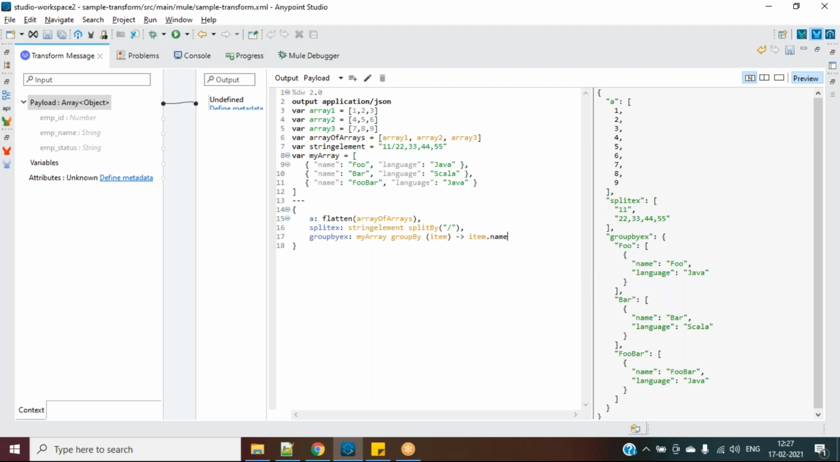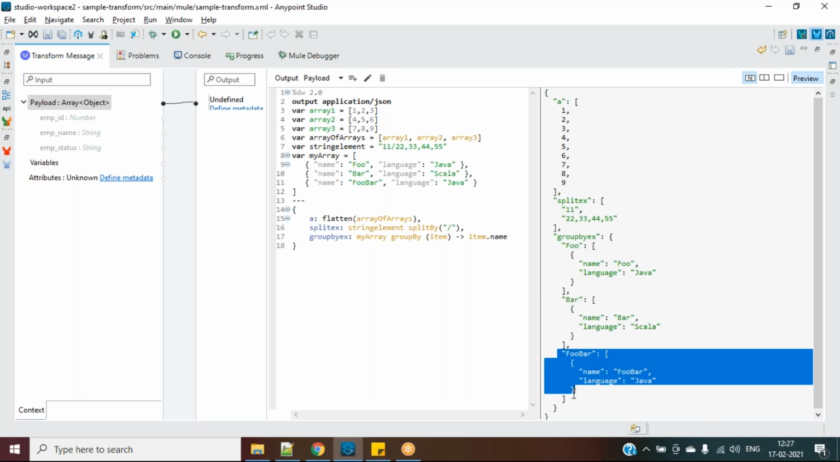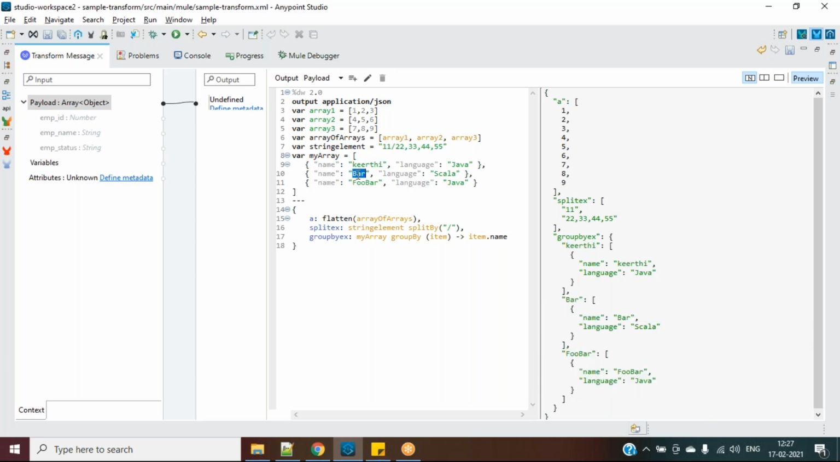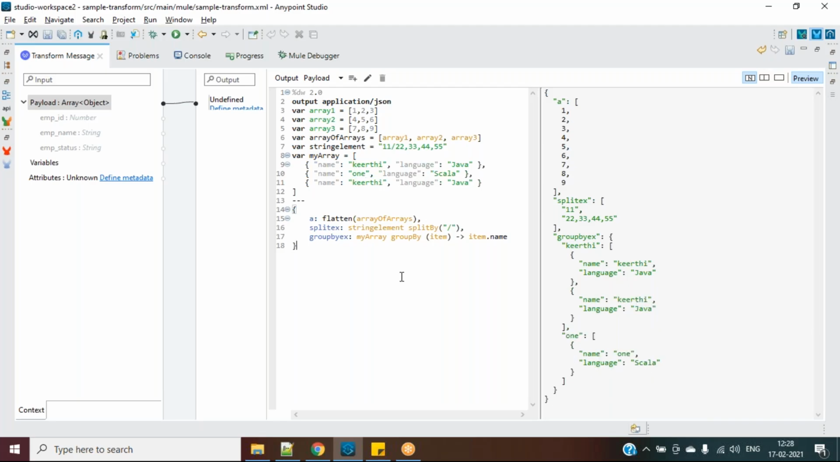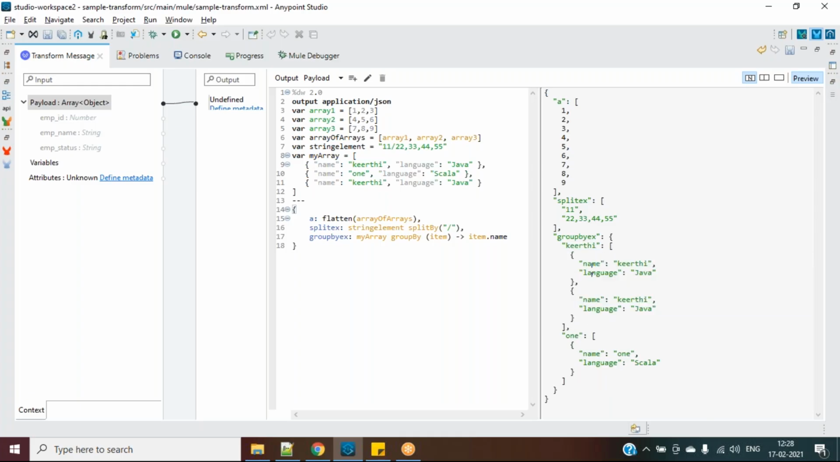So it is telling for foo name, this is the element. These are present. For bar, it is this one. For foo bar, it is this one. So if I give here, instead of this one, I will give Kirti. Now how is it coming? For Kirti name, these are the records present. So it is grouping by name. For 1, these are the records present.